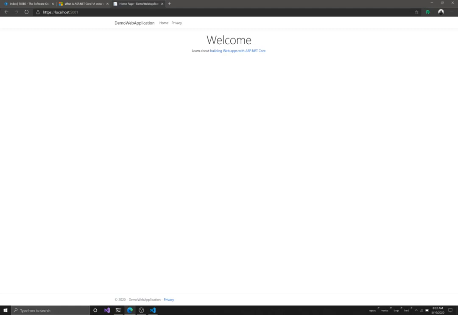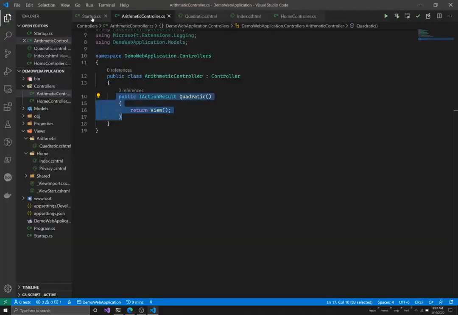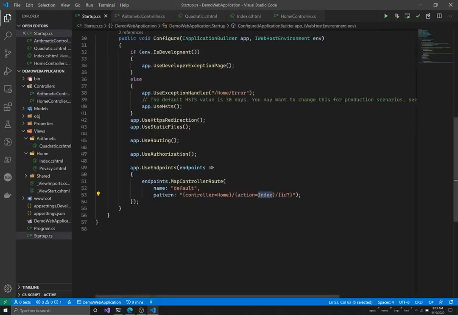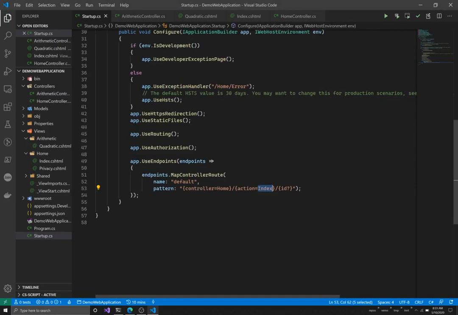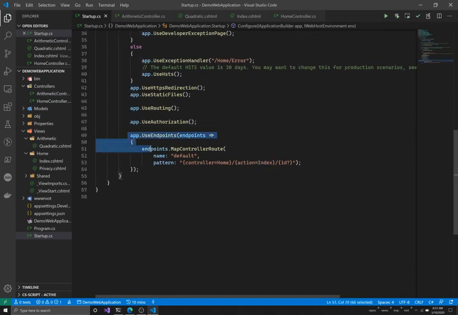Because at the end of the day, that is my main page. Remember the thing I told you about startup being the place where you can configure your application from? We're going to come here. So in our startup, in this app.use endpoint, we can tell our application what the default page it should go to is. And the way to do that, I'm going to change the home here, and I'm going to change it to arithmetic, and I'll change the action it's supposed to go to quadratic.